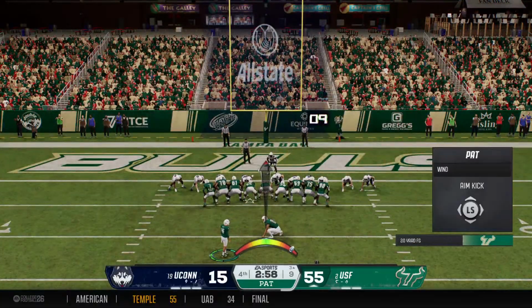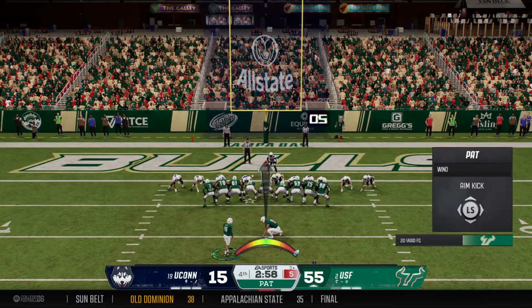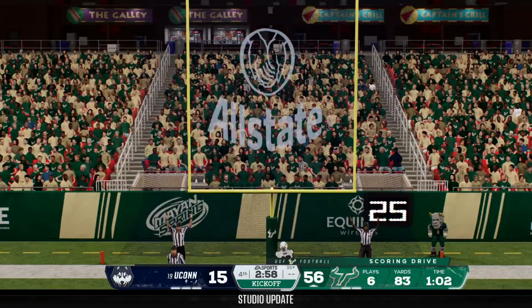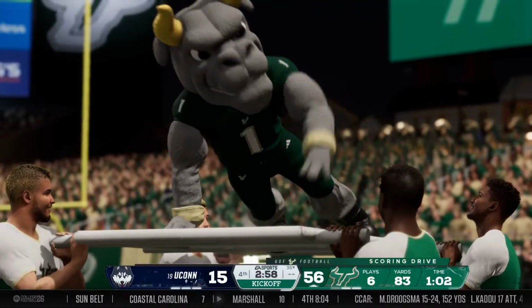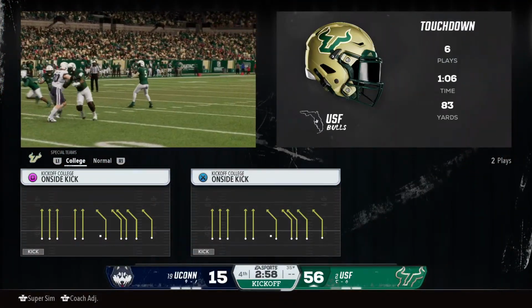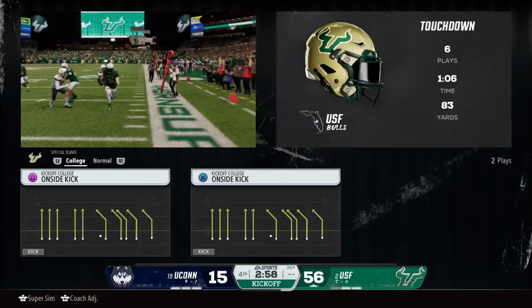Lining up to try the extra point. The kicker is on for the extra point. The extra point is good, and they stretch the lead a little bit more. That makes the score South Florida 56, UConn 15.